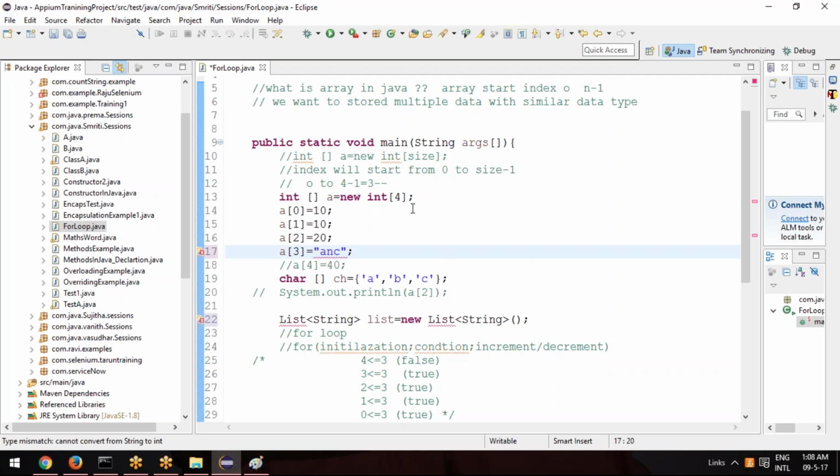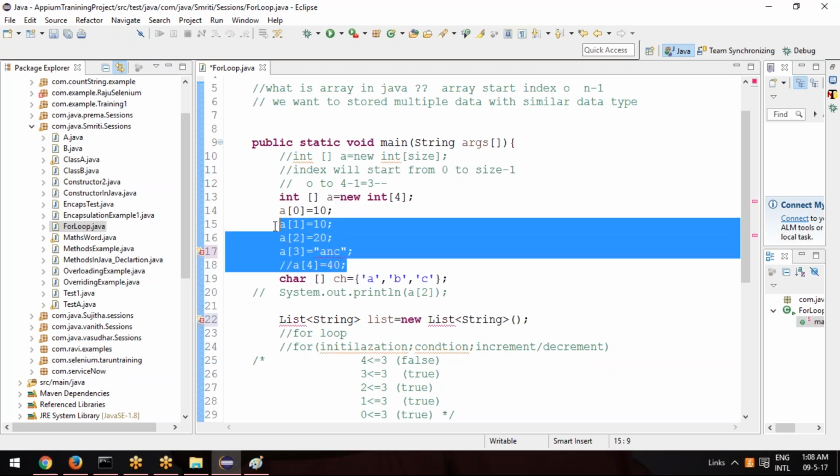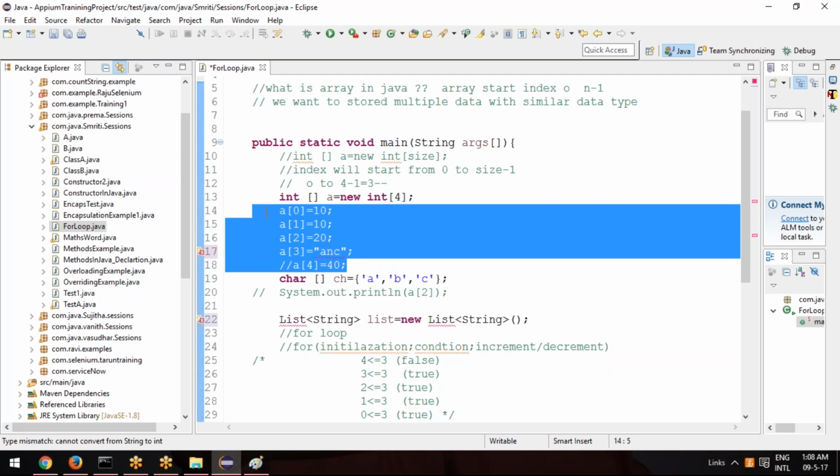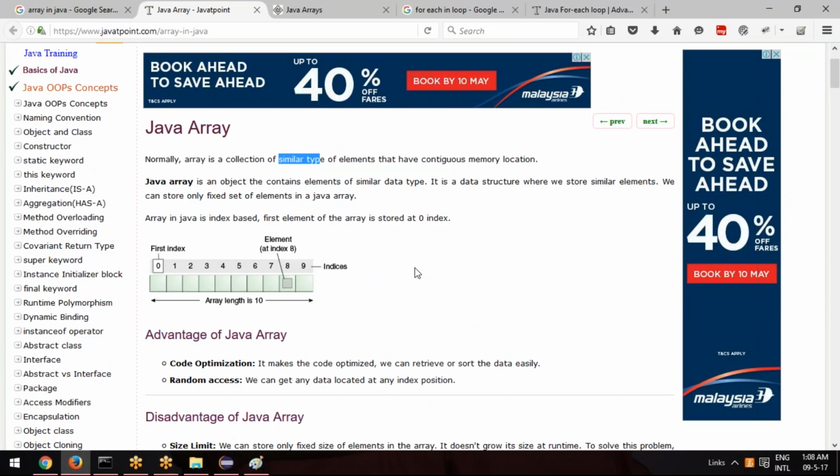And one more thing is an array is a fixed size. If you declare 4, you can store only 4 elements. It will not increase after your requirement changes. But collections, any other collection, are dynamically growable. Only these two differences. Okay, got it.